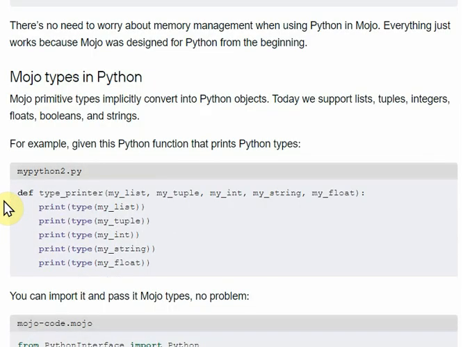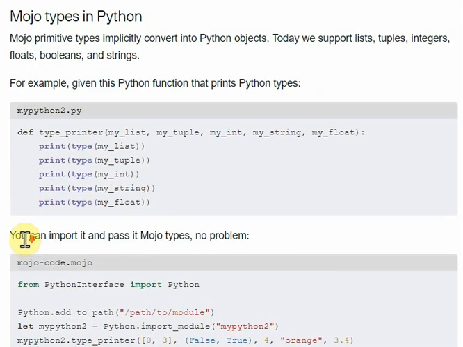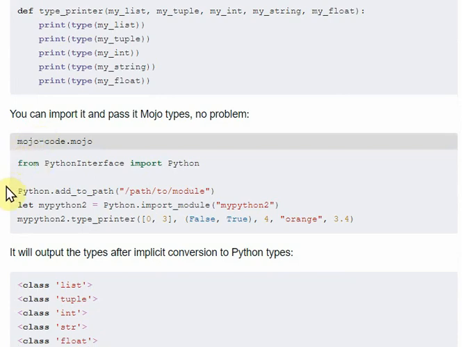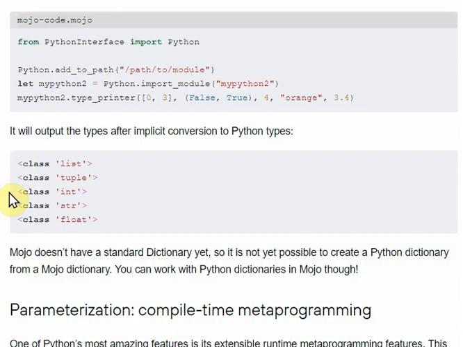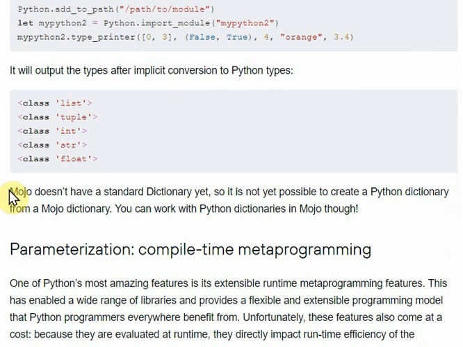Mojo types in Python. Mojo primitive types implicitly convert into Python objects. Today we support lists, tuples, integers, floats, booleans, and strings. For example, given this Python function that prints Python types, you can import it and pass it Mojo types, no problem. It will output the types after implicit conversion to Python types. Mojo doesn't have a standard dictionary yet, so it is not yet possible to create a Python dictionary from a Mojo dictionary. You can work with Python dictionaries in Mojo though.